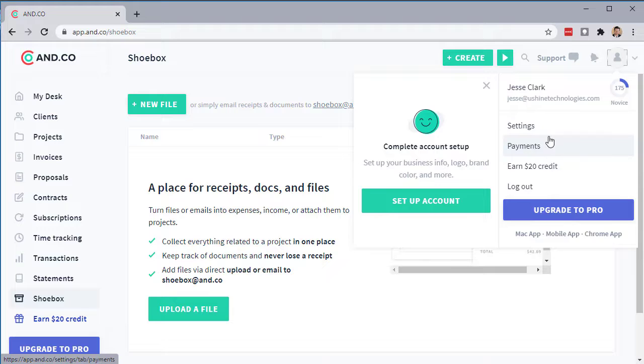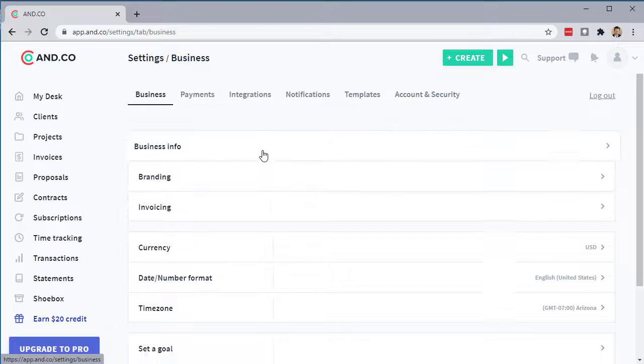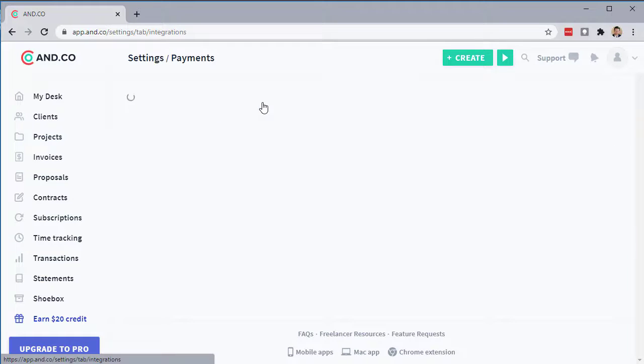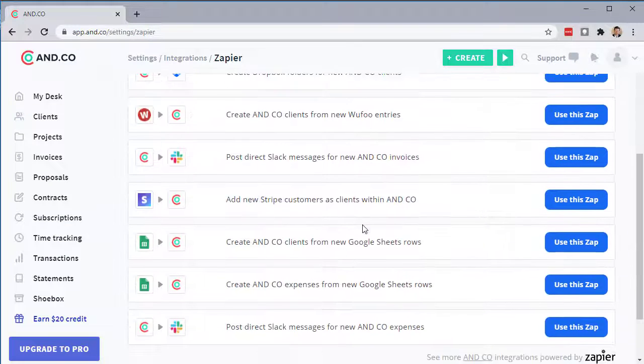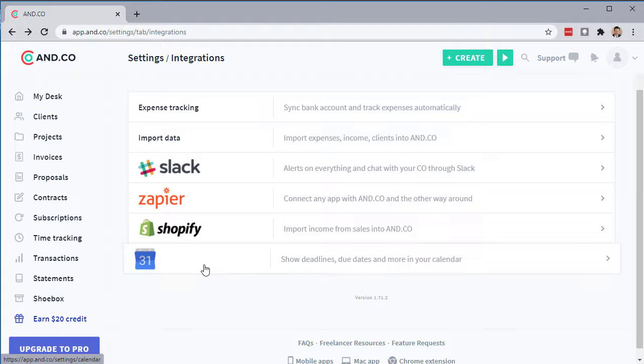Let's just go in here to your settings. You can put all of your business information in here. You can do Stripe or PayPal. Here are some different integrations you can use. Of course, you can sync your bank account. You can import data: expenses, income, clients, etc. Slack, Zapier, which also has some different connections you can use. Shopify, import income from sales, and you can sync your calendar.